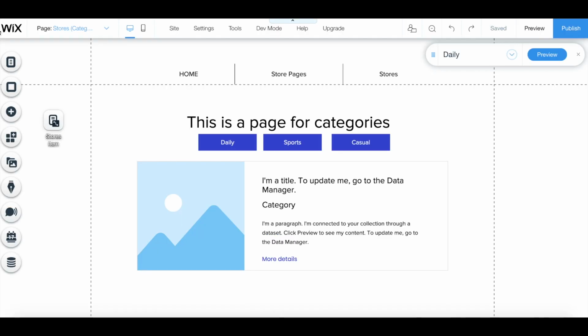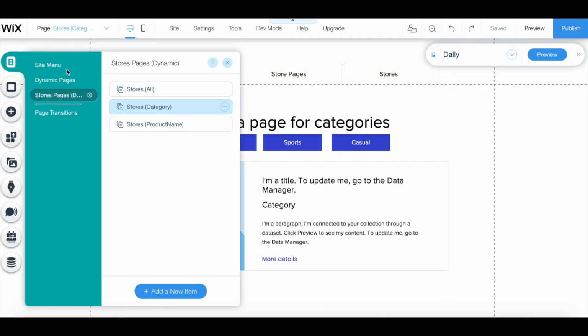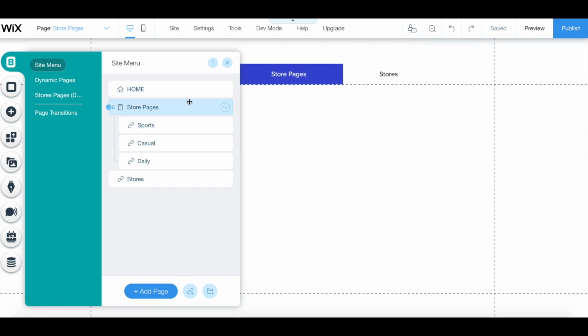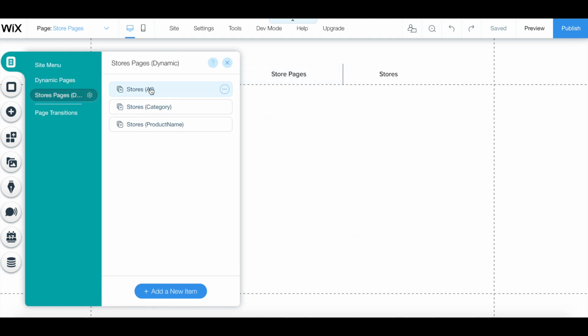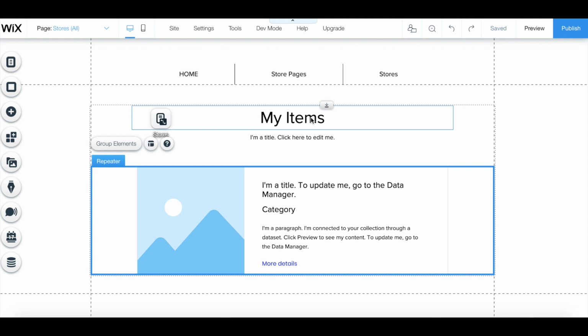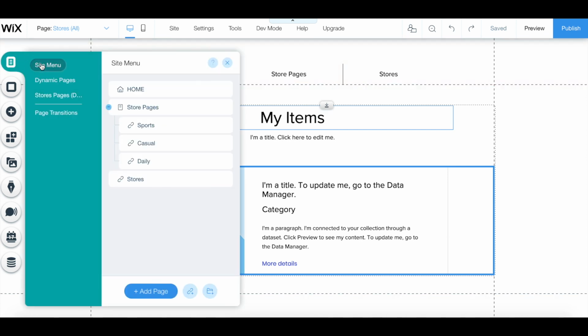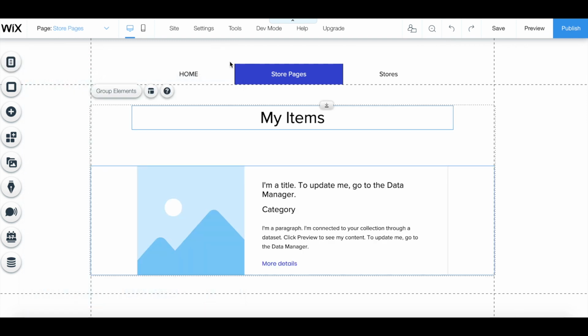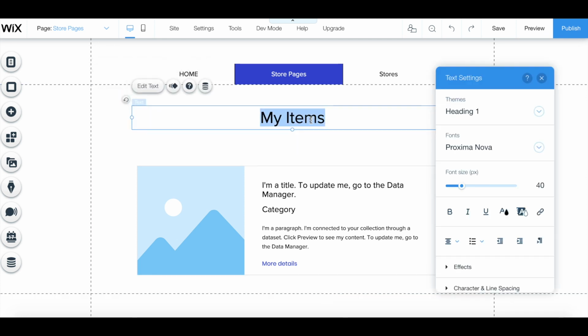So what we're going to do is, remember that page we created called Store Pages? It's blank. Okay, cool. What I'm going to do here is just copy again the repeater from that page. I'm going to copy the title as well, and I'm going to paste it on that page, the Store Pages, and I'm going to add it here. Okay, and then I'm going to change the name here, the title, to filter. So we know that we're going to have a filter here.